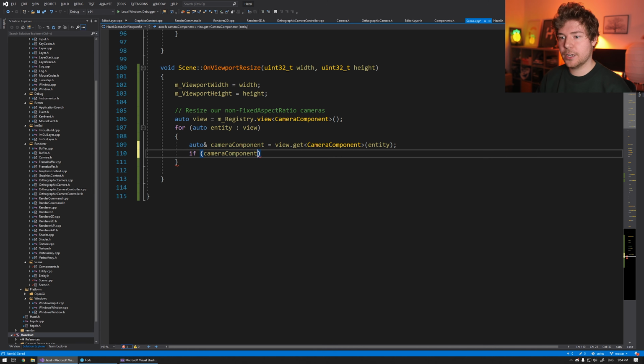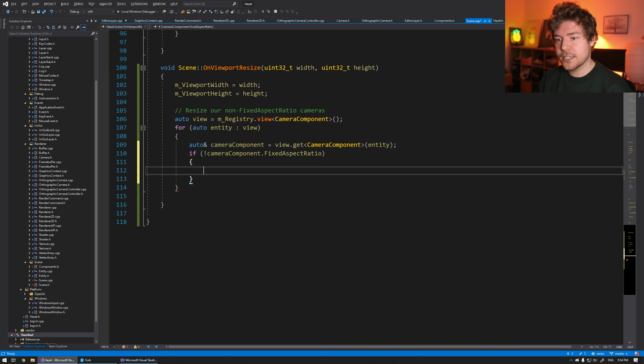So if the camera component has a fixed aspect ratio, right? If it doesn't, well, if it does, then whatever. If it doesn't, that's where we actually need to resize it. How do we resize it though? This is where it gets a little bit tricky, and this is kind of the next phase of this video. So what do we need to change a camera's aspect ratio?